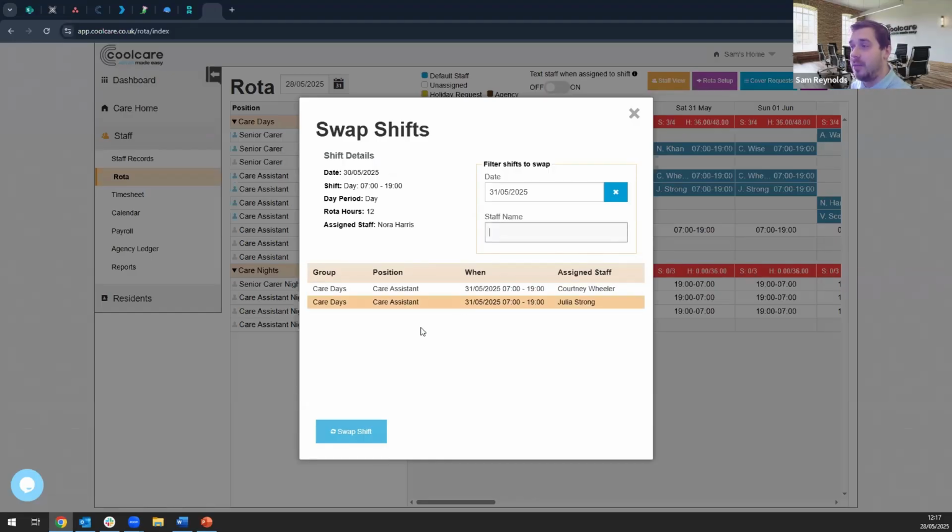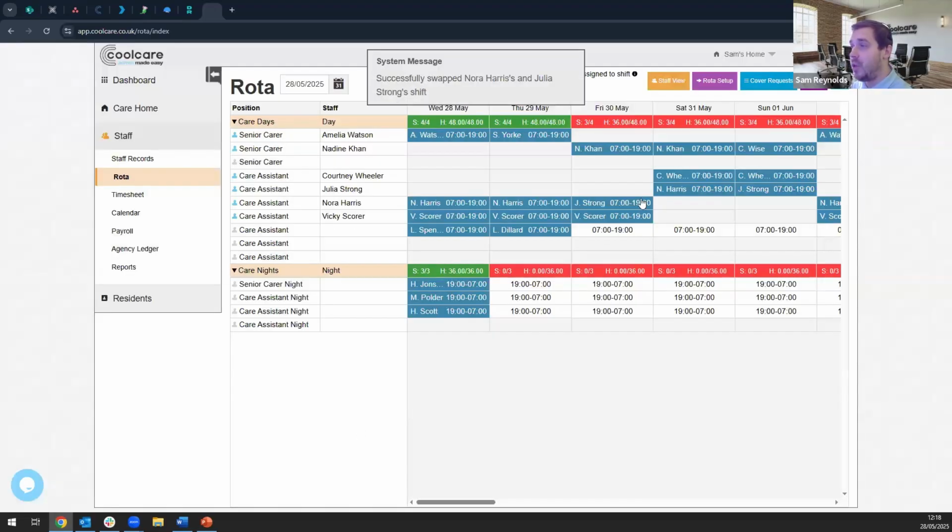That then brings up any shifts they'd be able to swap with. I'll click on Julia here and say they're going to swap those two around, and use the swap shift button down at the bottom to swap those from there. So they can see they've swapped each other around. The names are now covering each other's shifts. They've been swapped on that side.